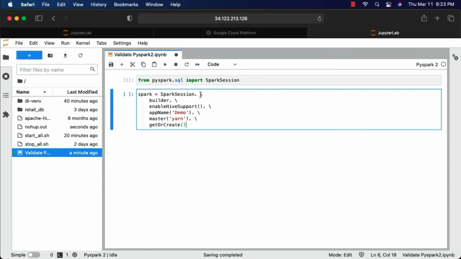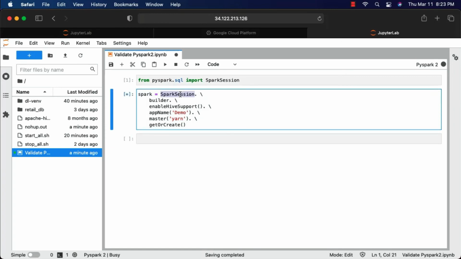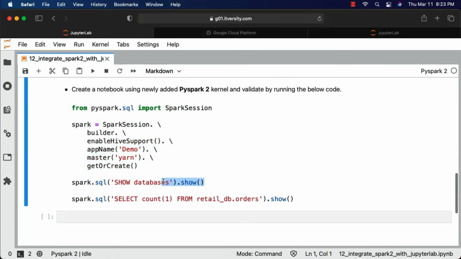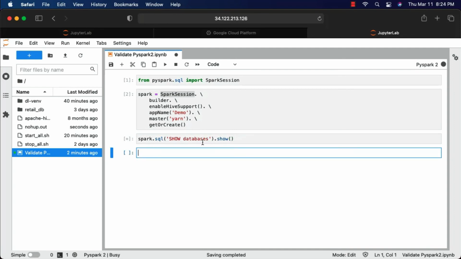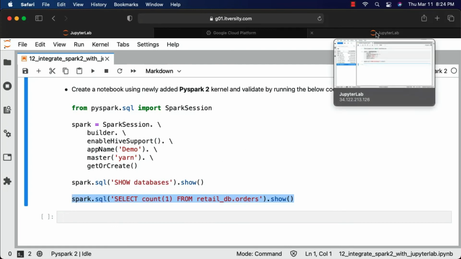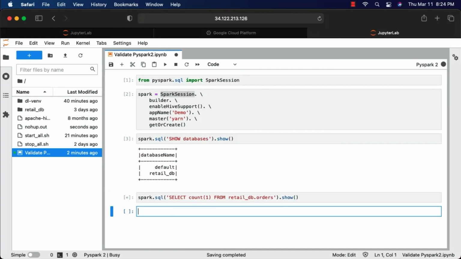It will take care of creating a Spark session object by name spark using yarn. You can run this. It will take care of creating the object by name spark, which is of type SparkSession. Once it is created, we should be able to validate against Hive by running these two code snippets. This will take care of listing the databases. We should see both default as well as retail DB. You can run this and you should be able to see the databases here. You can also run this query to confirm that we are able to run Spark related jobs using PySpark 2 that is set up as part of this Jupyter Lab environment. Now you should be able to run this and you can see the output.